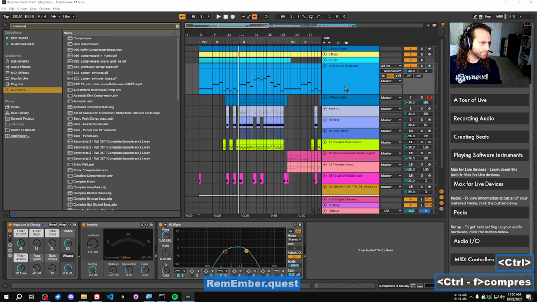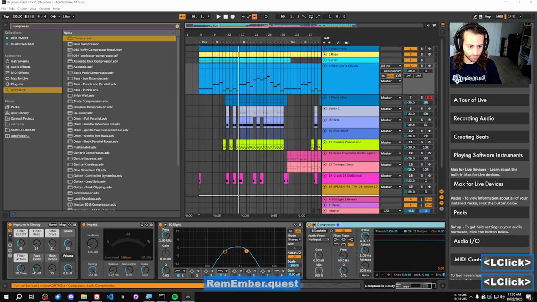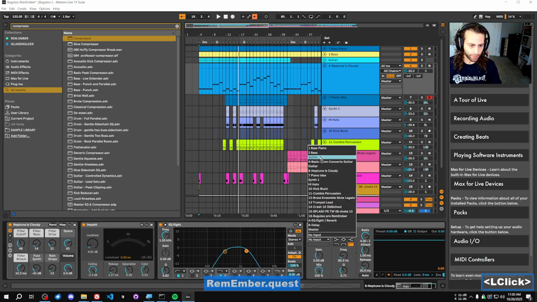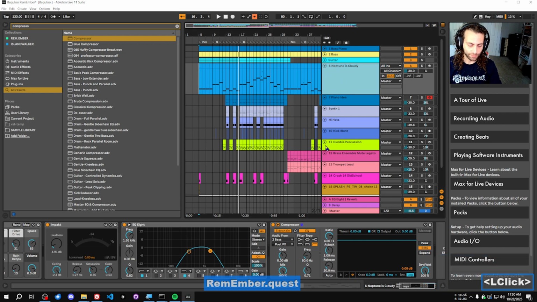And I'm going to try something quick here. I'm going to add a sidechain compressor to Neptune is Cloudy. So it's going to listen to the bass, and every time the bass plays, it's going to drop the volume of Neptune is Cloudy just momentarily.